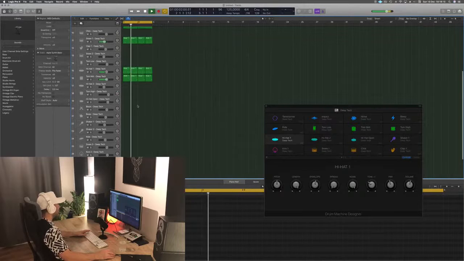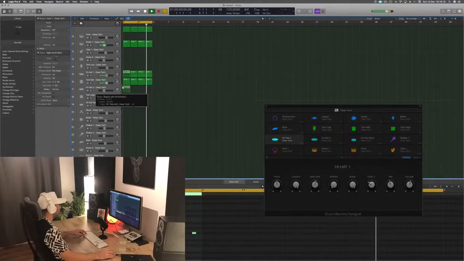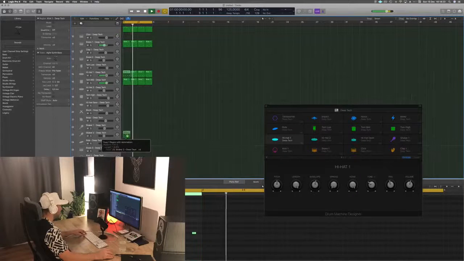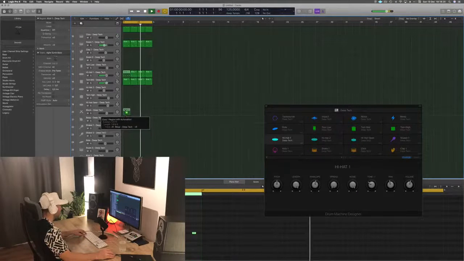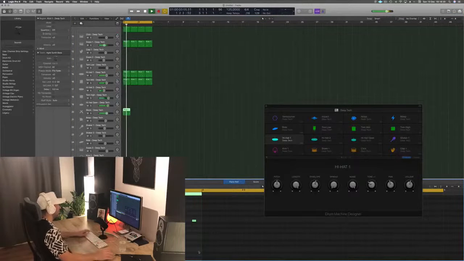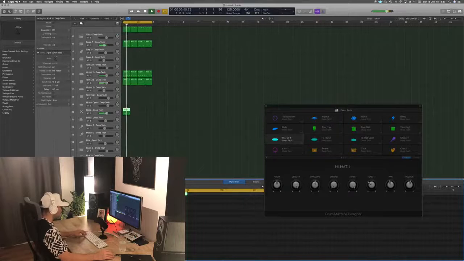I'm thinking a little percussive action. Boop, block, like a block. That's perfect. Actually quite good there.